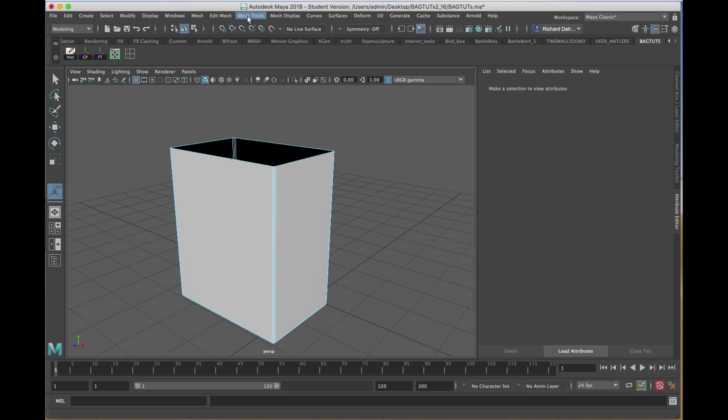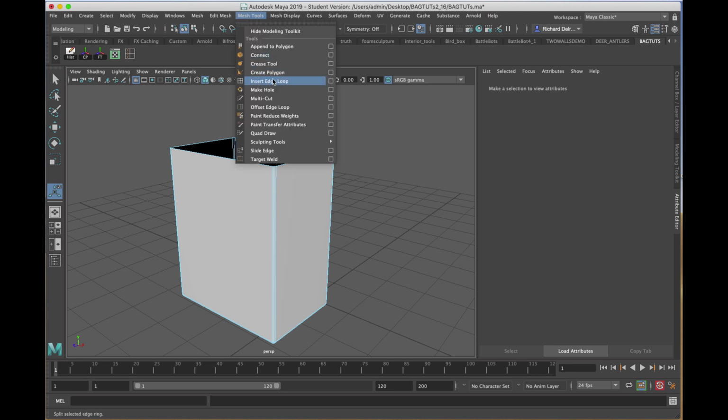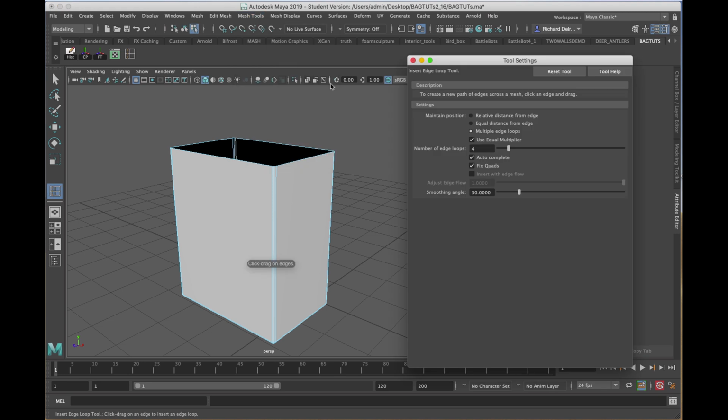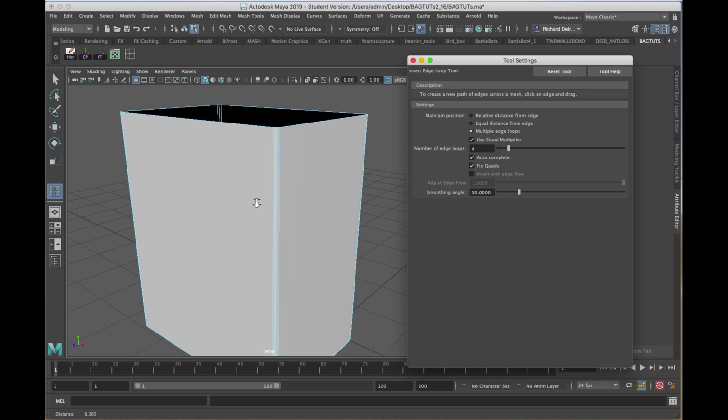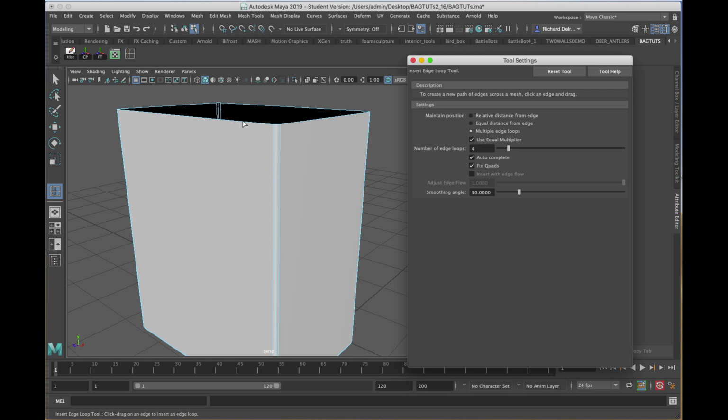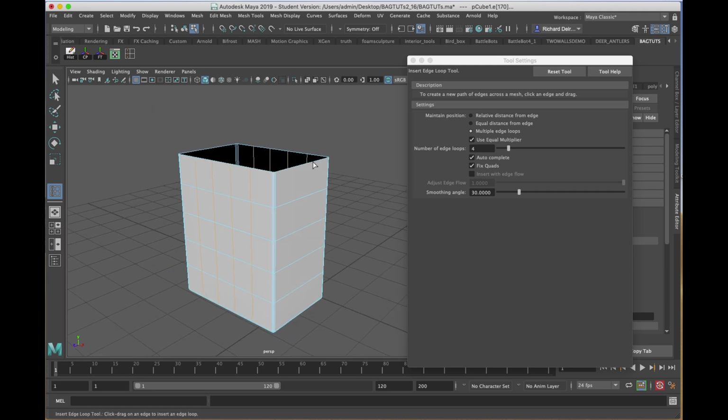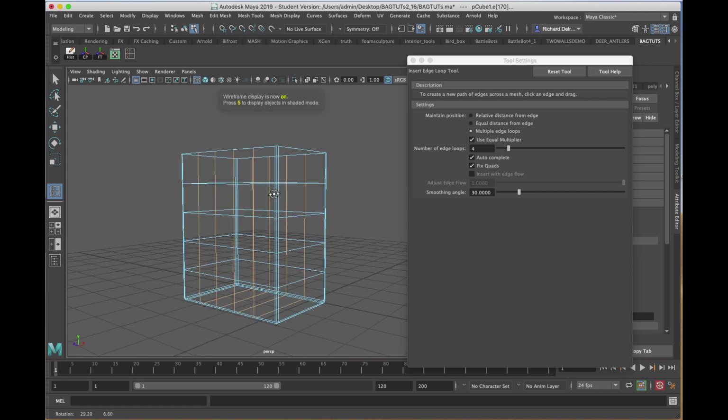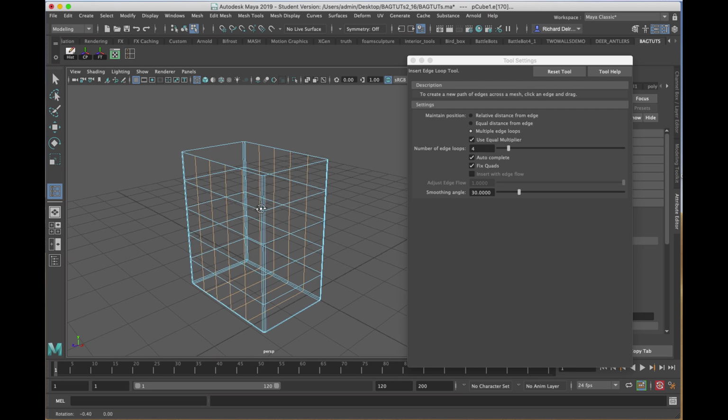I'll go to Mesh Tools, Insert Edge Loop, and I'll go to the Attributes. And I'll make sure that equal distance from edges is checked off, and then multiple edges. I'll number the edges 4. I'll click on the vertical, and then I'll click on one of the horizontals. If I hit 4 on the keyboard, now I have some basic geometry to work with.